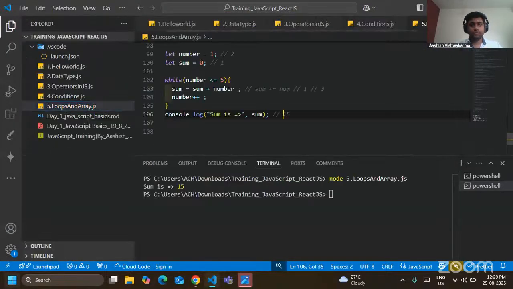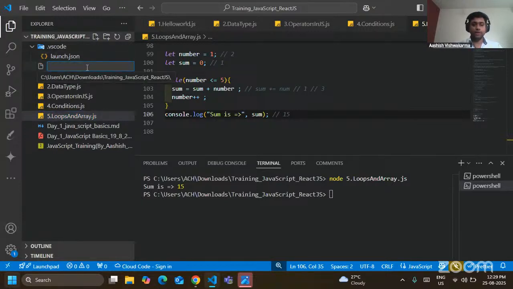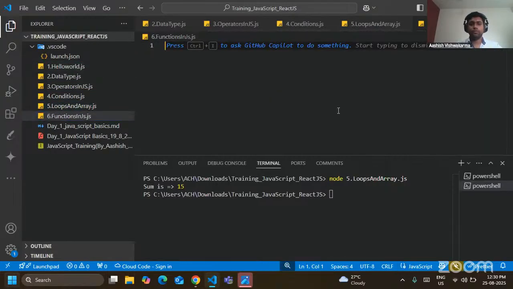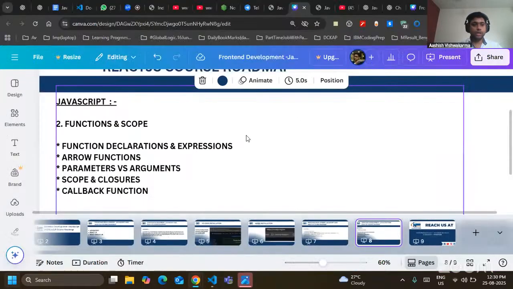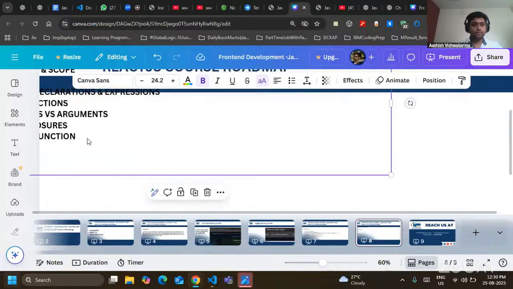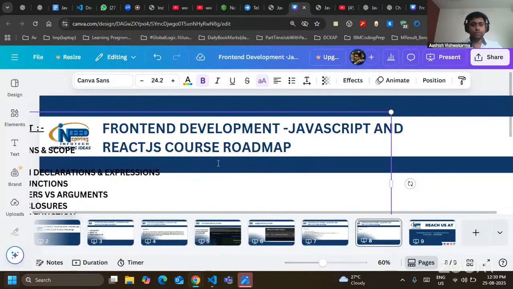So let me make a new file. You already know how to create a file, so I'm just giving a number here, 6. Functions in js.js. So let me copy all this. Sorry.